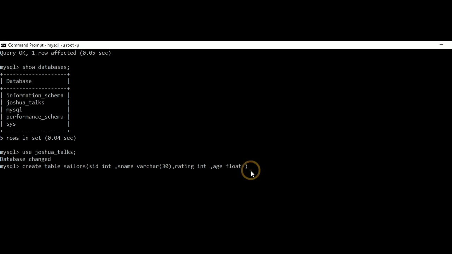Now type a semicolon here and press enter. We have got the output like Query OK, 0 rows affected. Whenever we get an output like this, it is telling us that the command has been successfully executed. It means the sailors table has been successfully created.